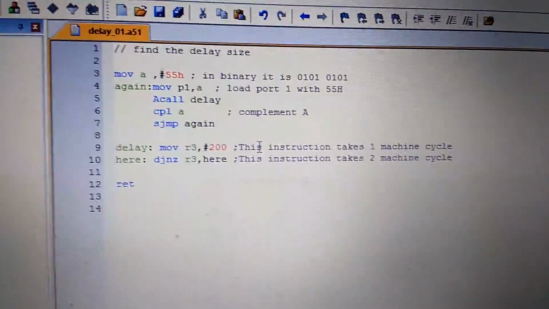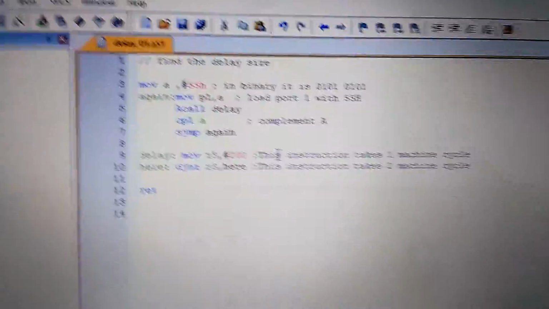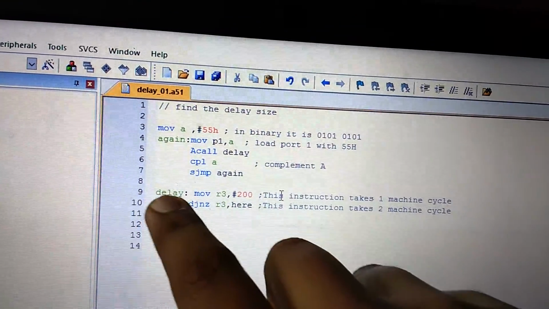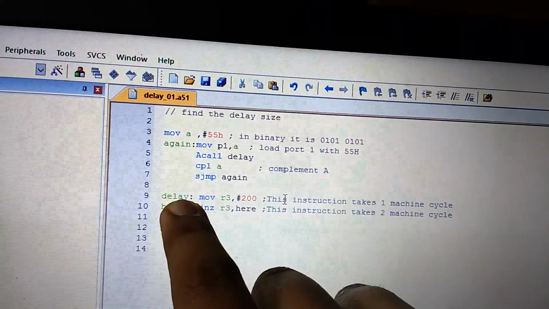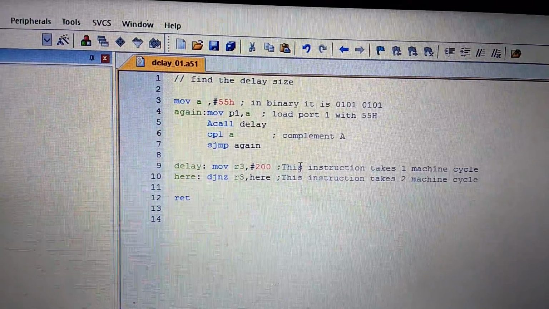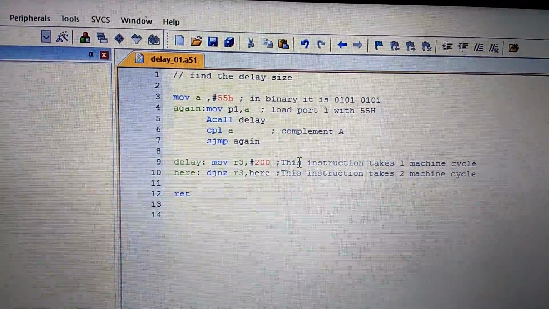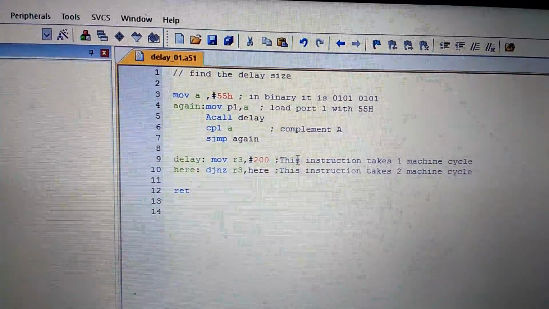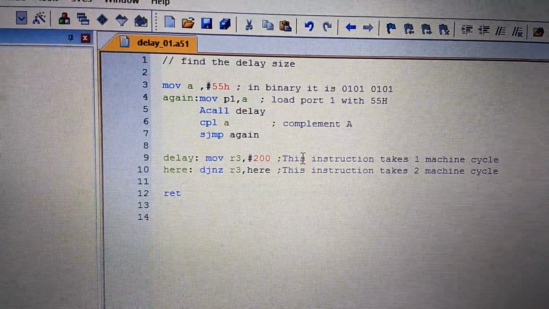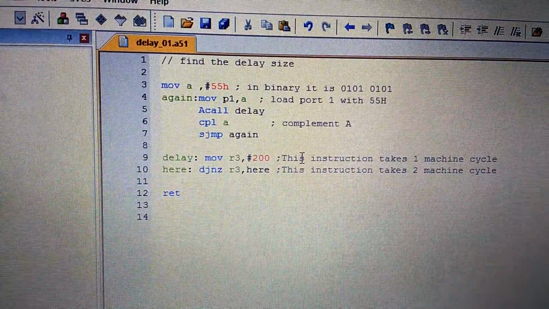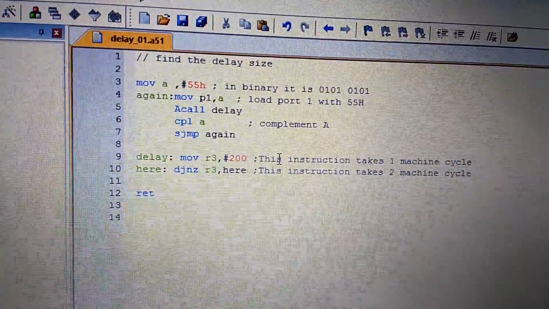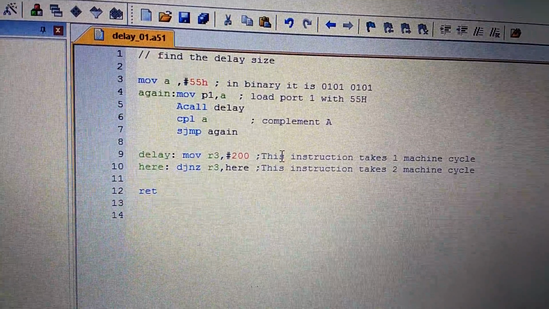Then in the fifth instruction, we are calling a delay with ACALL delay. This instruction calls the delay and jumps to the delay label, because these are known as labels. So the delay label is over here. From the 9th instruction, we know that it will move 200, a random number, into R3. Remember, I have not mentioned H after 200, so it is a decimal number. So I am moving 200 into R3. This instruction takes one machine cycle. So I have one machine cycle.